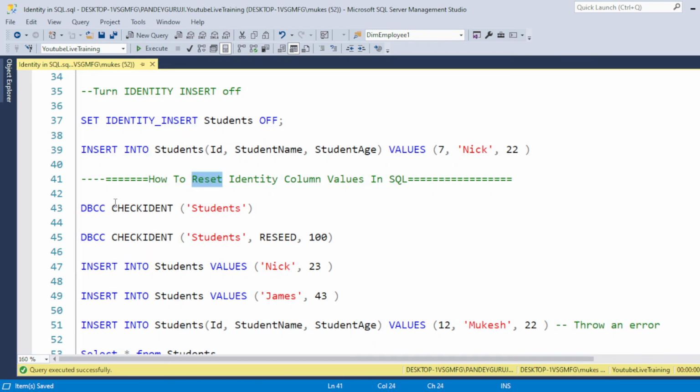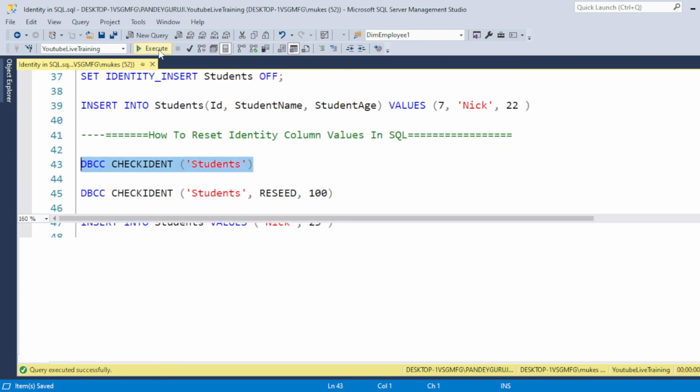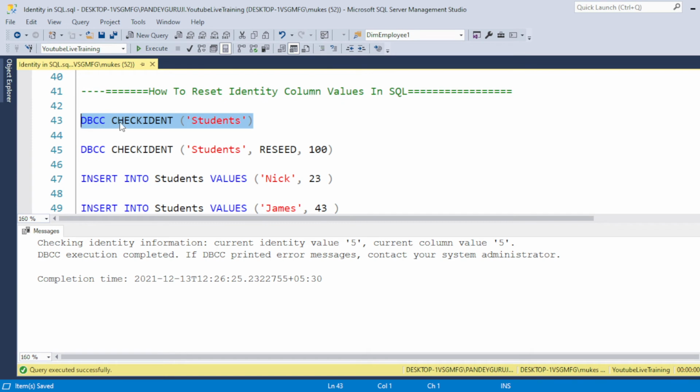So one command is there, DBCC CHECKIDENT. It basically gives you the last inserted value in a table. If you pass the table name to DBCC CHECKIDENT, it will provide you the current identity value in the table. The current identity value is 5 and the current column value is 5. But if you want to reset the identity, this is also a very important interview question: how we can reset the identity column value in SQL.